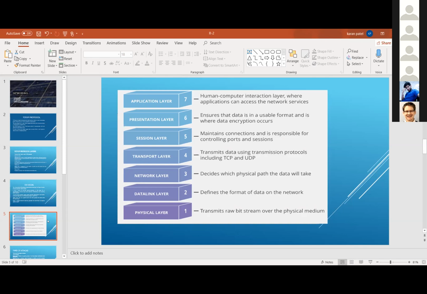Here are the 7 layers. The physical layer is the medium used when we send a message to another computer. The data link layer defines the format of data on the network. The network layer handles the path of the data that we send to another computer. The transport layer communicates from one computer to another via TCP or UDP, and UDP stands for User Datagram Protocol.